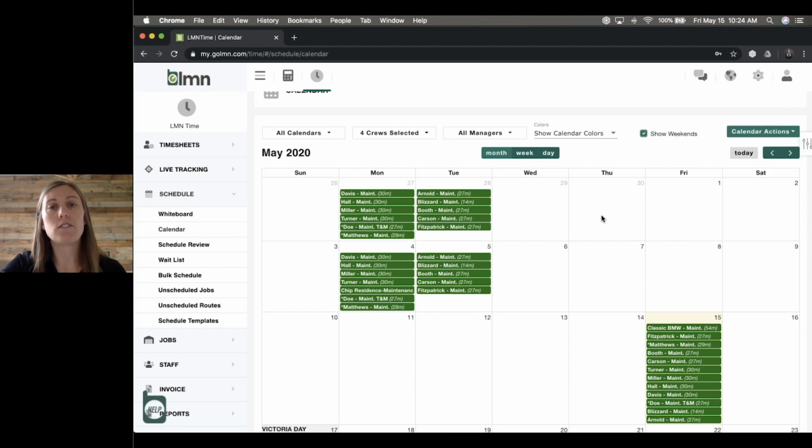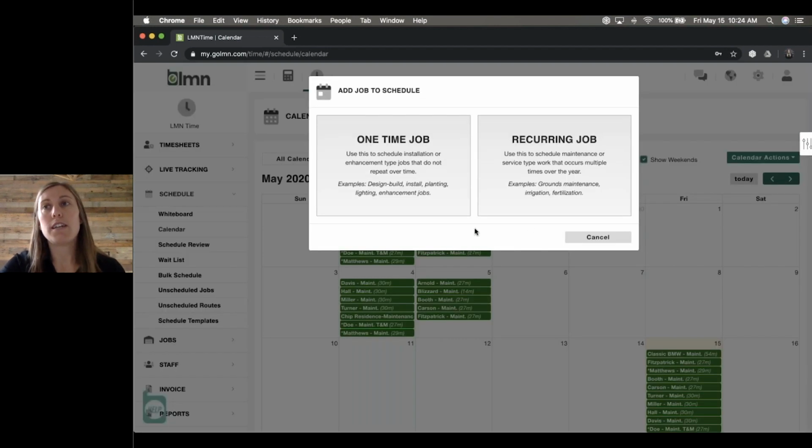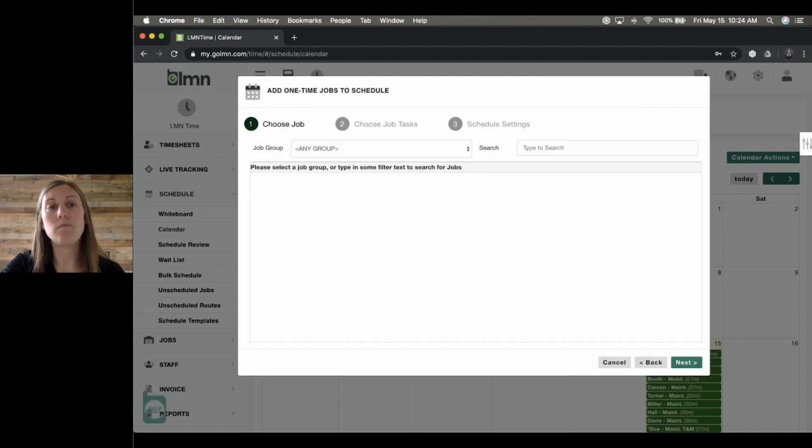So on the calendar view, you can also schedule jobs from here. So to do that, let's go through scheduling a standard job now. So I'm going to click on Calendar Actions and click Add Work to Schedule. Now in this case, because we're scheduling a standard job or an install job, I'm going to click on the one-time job option. And we'll go ahead, we'll choose our job. I'm just going to search for mine here.